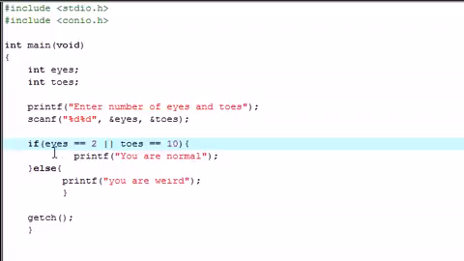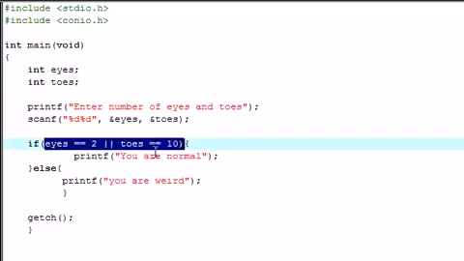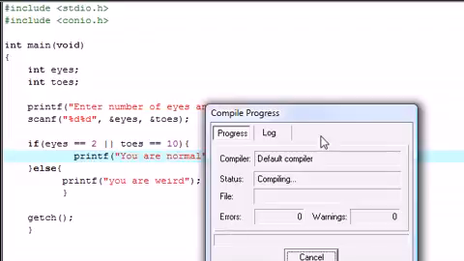And what OR means is if this one or this one is true, unlike 2 little and signs where both of them have to be true, only one of these things has to be true for this code to run. Or if they are both true, it'll run. But if they're both false, then it won't run at all. So you can either enter 2 and 10, or you can enter anything and 10, or 2 and anything. But if you don't enter 10 for this one, and you don't enter 2 for eyes, then it won't execute. So let me compile and run this, and I'll show you guys what I'm actually talking about.